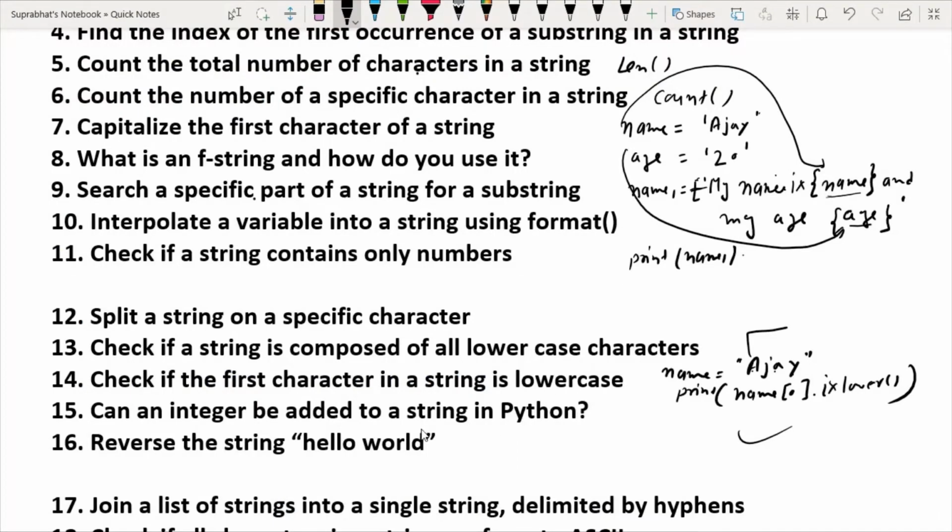Yes, sir. Okay. Can you give the answer to this question: can an integer be added to a string in Python? Please reply. Can an integer be added in a string in Python? Yes or no? We have to add it in string format only, sir, not as a digit, as an integer. Yes, because if you try, it will generate an error.